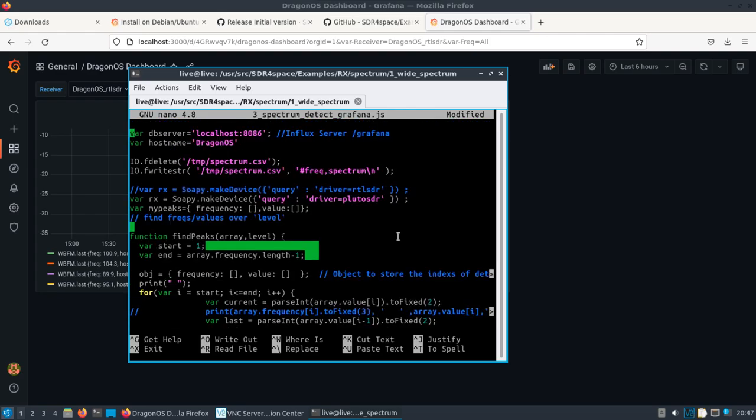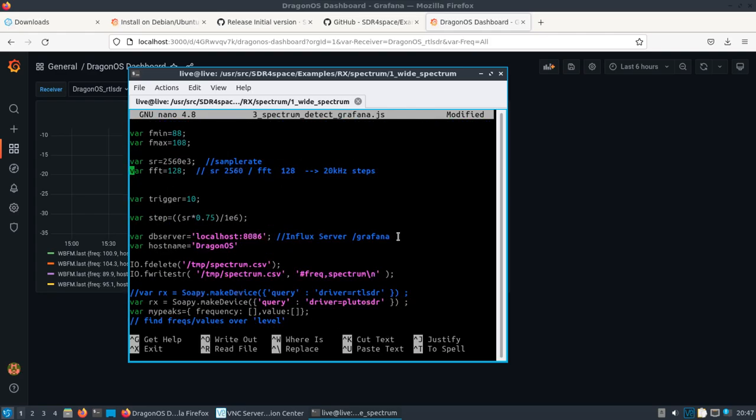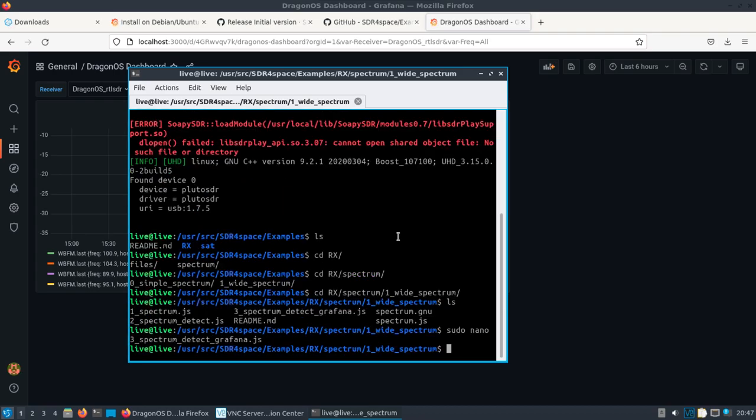Oh, actually no, back at the top, let's change the host name to ANTSDR. Now of course this works just the same on the PlutoSDR. I'm just using the ANTSDR. Let's save that.